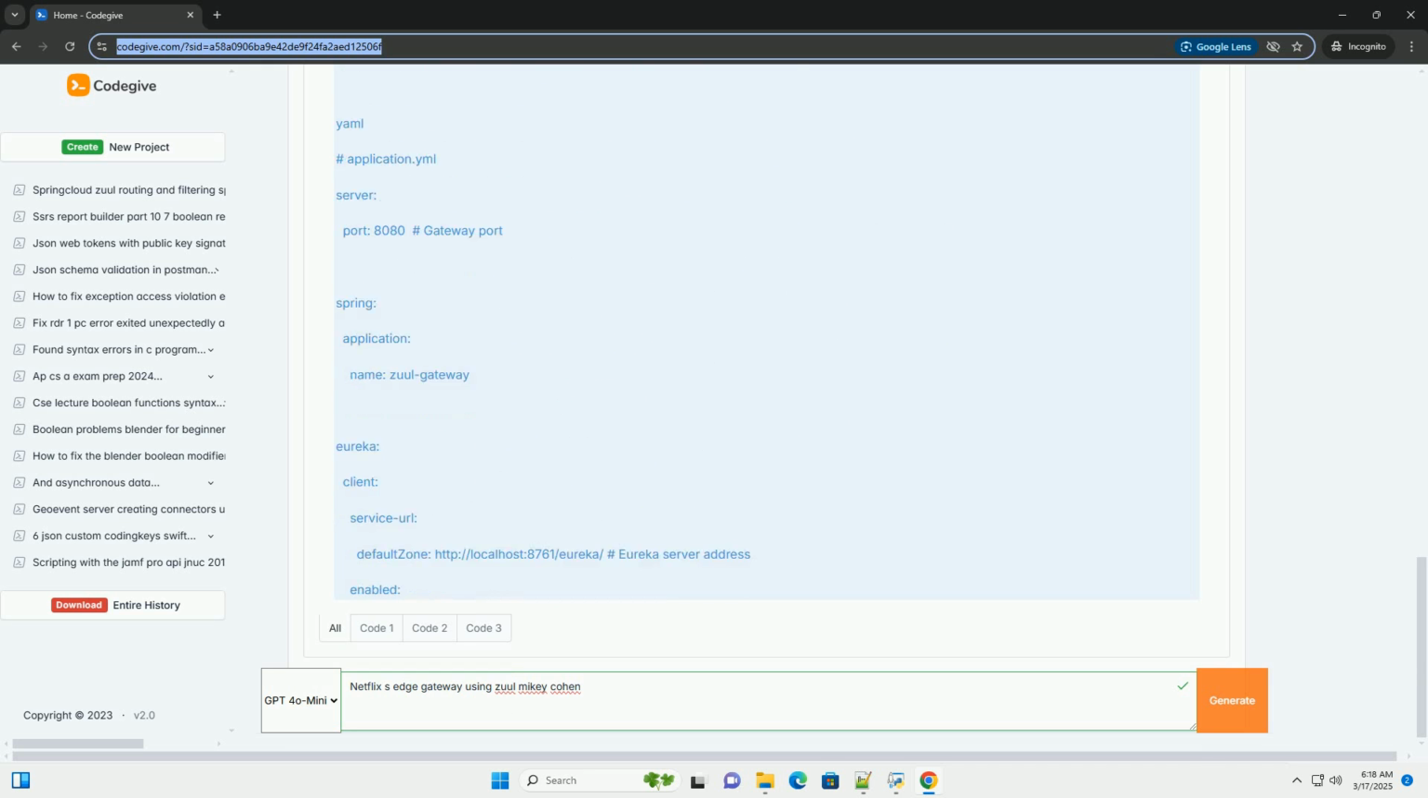Rate limiting: protect your backend services by implementing rate limiting at the gateway. This prevents clients from making too many requests in a short period of time. Libraries like Spring Cloud Rate Limiter can be used. Dynamic configuration: use a configuration server, for example Spring Cloud Config, to store your Zuul routes and filter configurations. This allows you to update the routing rules and filter logic without restarting the gateway.